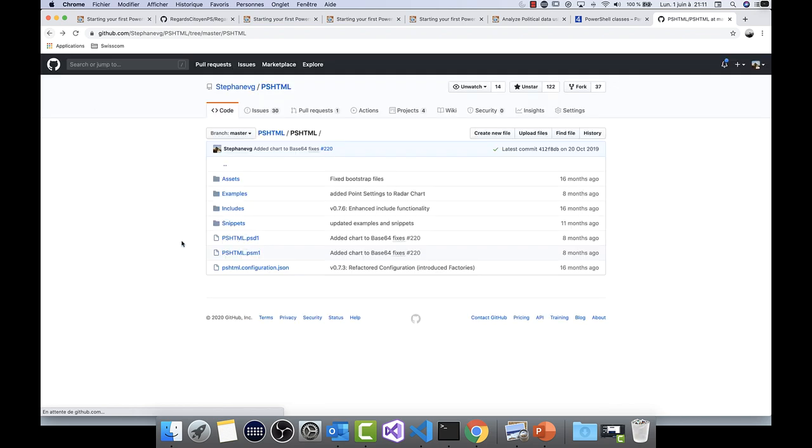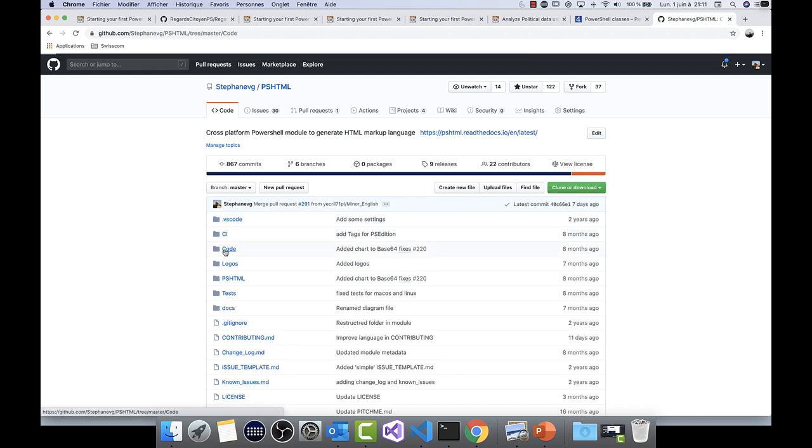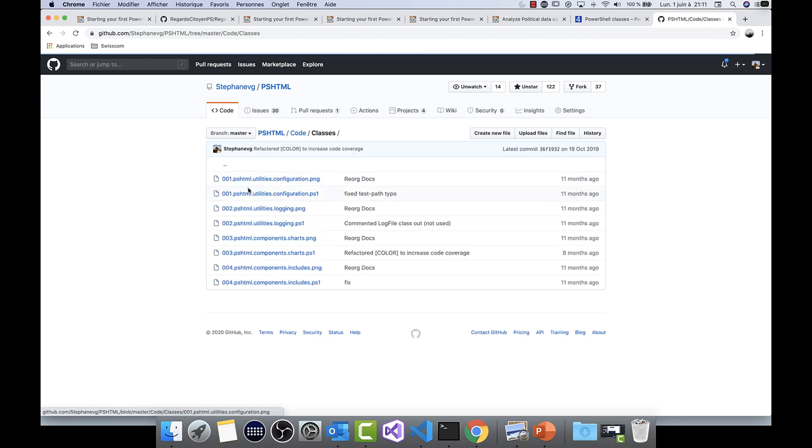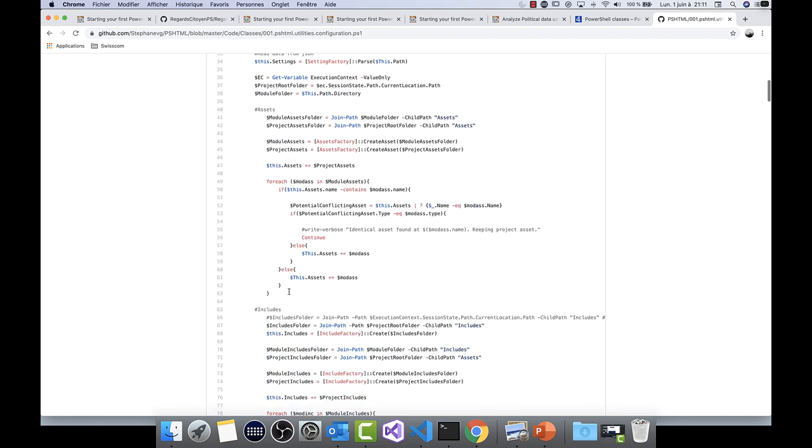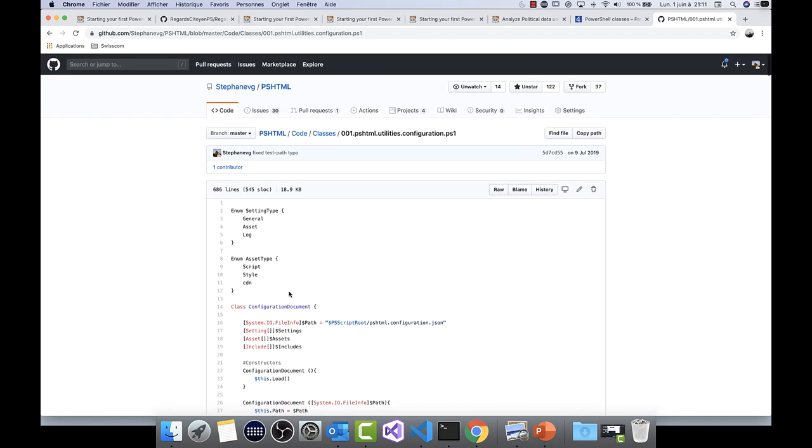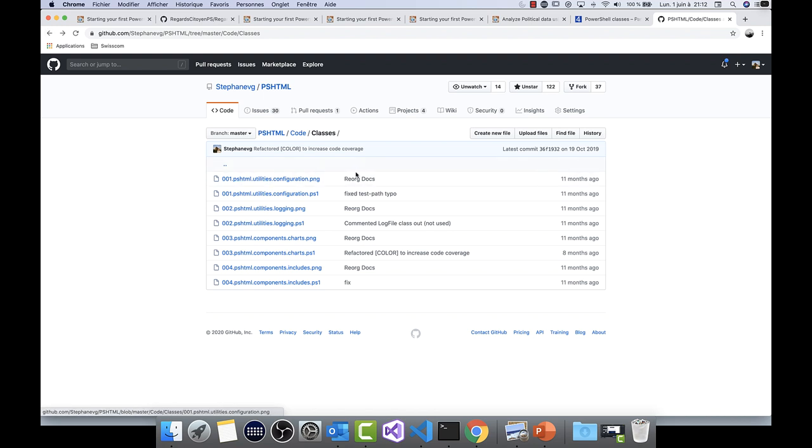I also got rid of the scripts to process. I didn't need that anymore, because basically what I was doing was using a build script, which would go and take all those things I had in classes. So I have one family of classes in a file here, and I have a build script that would sum everything up in one unique PSM1 file. And actually I discussed that exact process in my blog article, which I'll give you the link to in a few seconds.